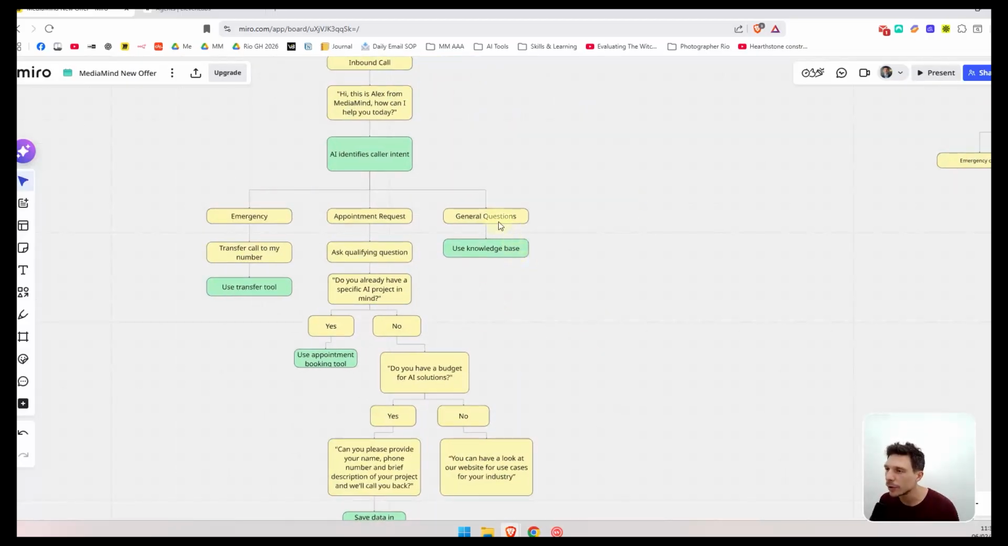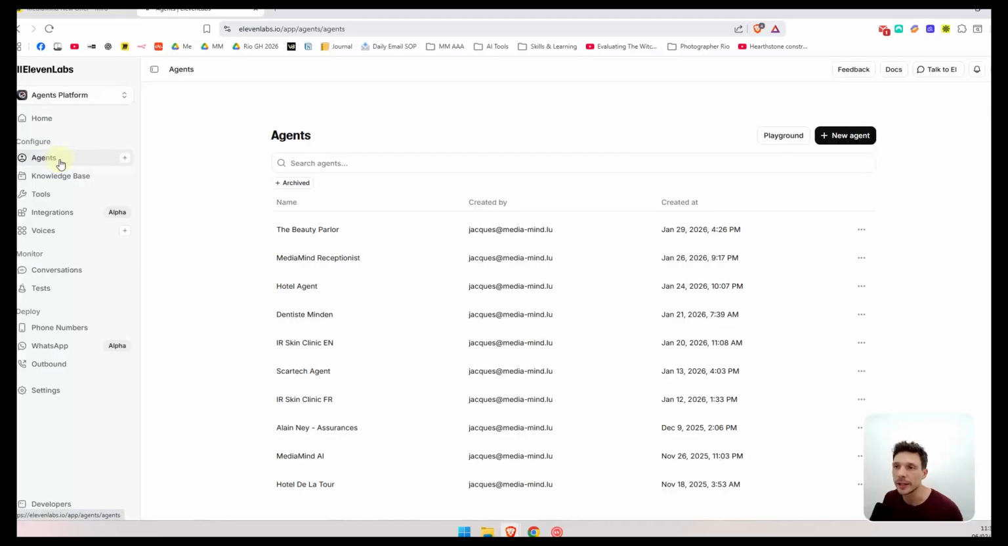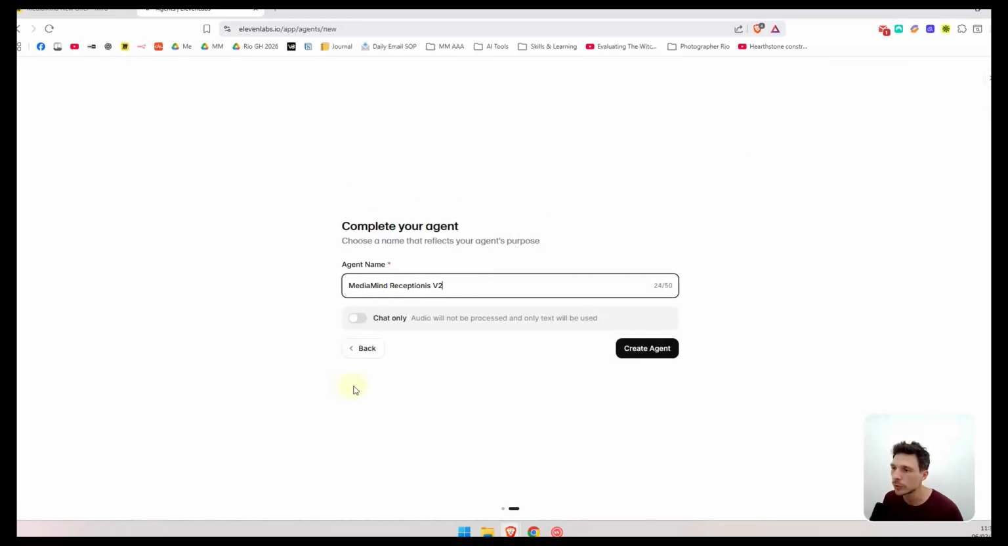And then the third one is general questions, where it's just going to use the knowledge base to answer these specific questions. Now we're going to move on to ElevenLabs. That is the platform where we're going to build this AI receptionist. So after you've created an account, you just go on the agent section right here and create new agent. And we're going to just do a completely blank agent. We're going to call it receptionist version 2 because we already have one.